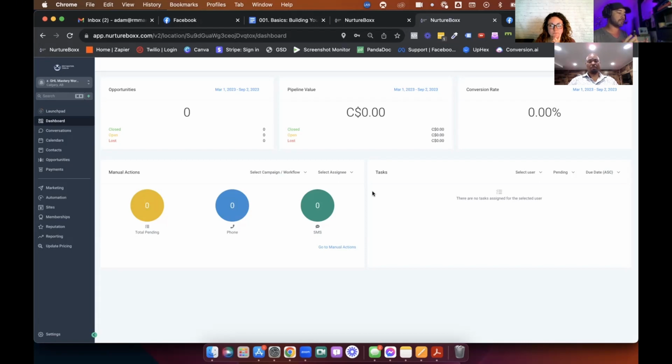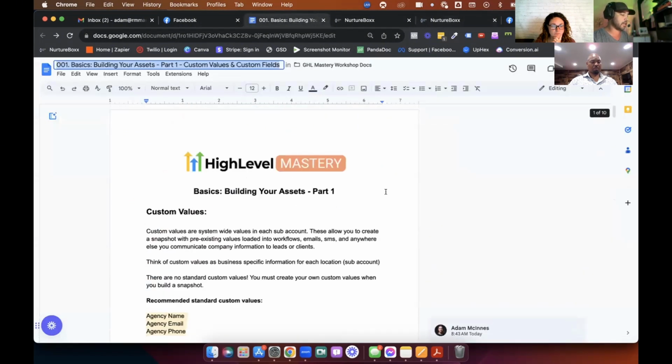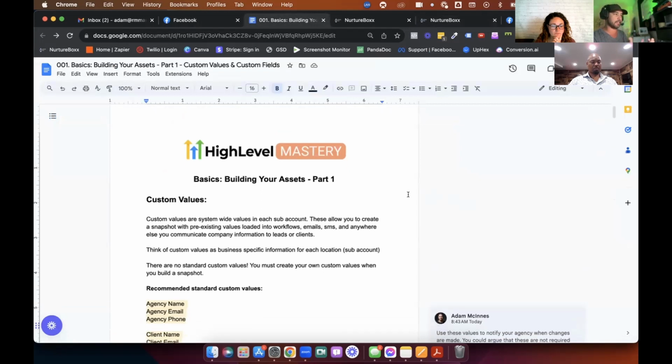So we want to set up some baseline custom values to start for your snapshots. And we're literally building this from scratch. We're not using a snapshot. So let's cover this. Everybody will be able to access this document after this call.